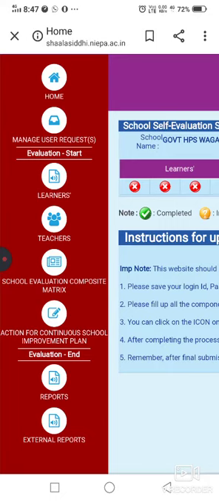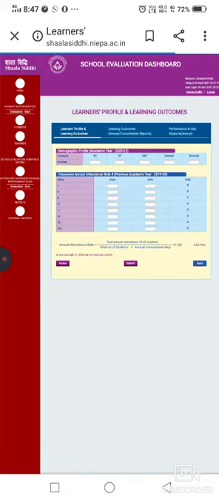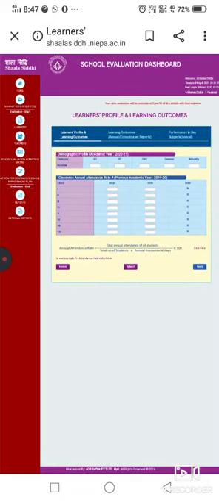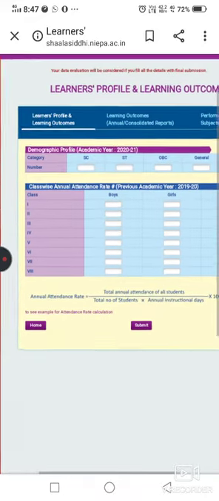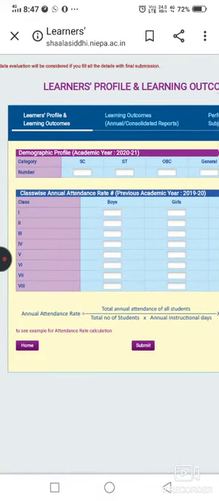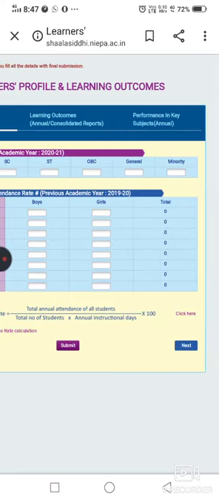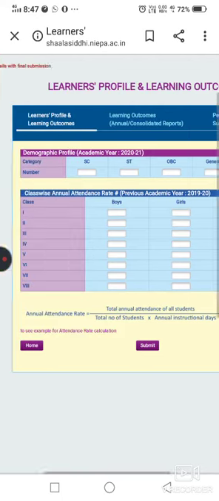At the top here we have to click on learners, and under this we have to evaluate in three sections. When I click on the learners circle, the box is showing like this. So we have to evaluate here learners profile and learning outcomes. We have to evaluate learning outcomes, that is annual learning outcomes or consolidated reports. And we have to evaluate performance in the main subject from the students.